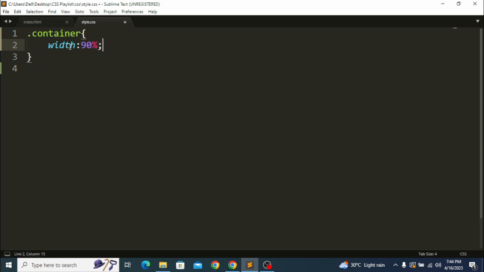So this is how we write CSS. This is the property, and after the property we put a colon, and after this colon we define the width. So we have defined 90%. We will discuss percent or pixel, whatever we need to write here, in our upcoming videos. For the time being, I am just telling you how the syntax looks for a CSS property. This is the property and this is its value.